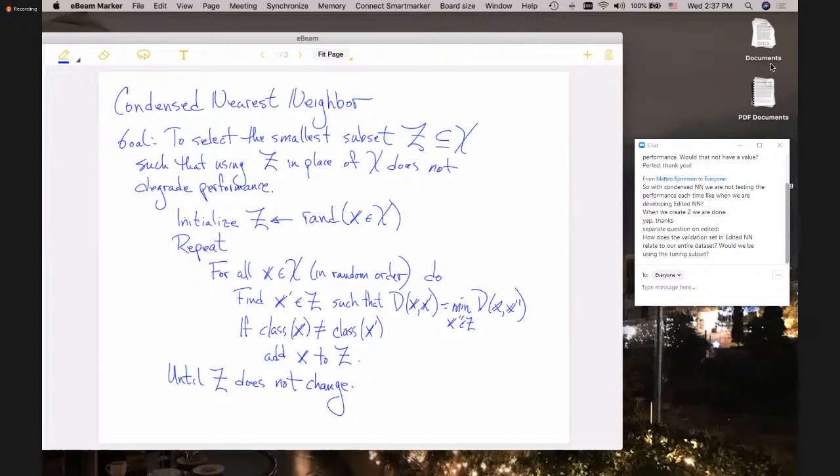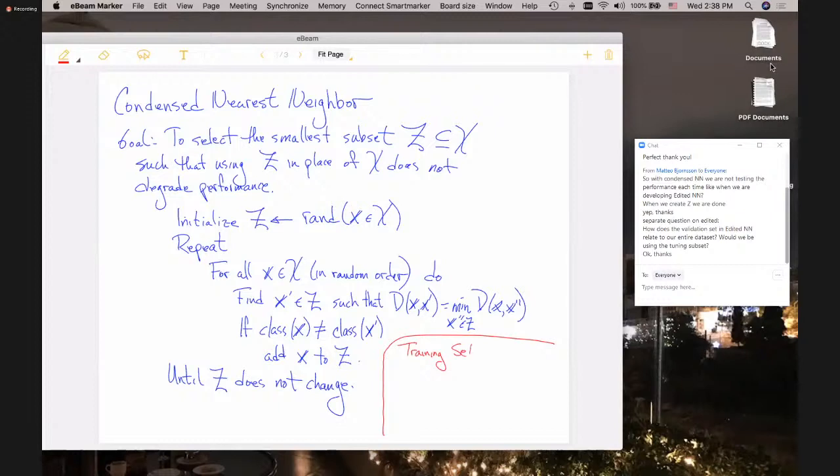Separate question on edited. How does the validation set in edited nearest neighbor relate to our entire data set? Will we be using the tuning subset? Yeah, you would probably use something like the tuning subset for that. And actually, this brings up a good point. There are going to be a number of terms that we use rather sloppily. Probably the most consistent term that we use is training set. But even when we talk about a test set versus a validation set versus a tuning set, depending on who you're talking to or what you're reading, some of these terms can be flipped around.